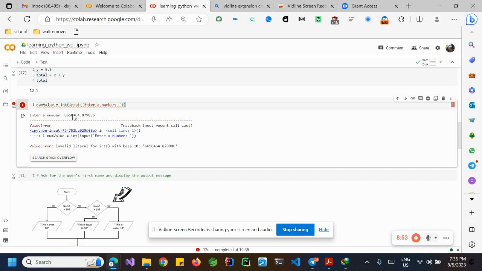Value error. Most recent call last. Then it tells me input, enter a number. Okay, this is what it says: invalid literal for int with base 10. So it can't find a number that has a decimal with base 10. So it's telling you that, oh, this number you gave me is not an integer, it's a float. It's another of the types that we have in Python. So that's why it's giving that error.